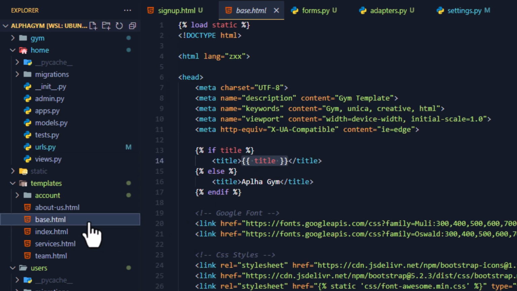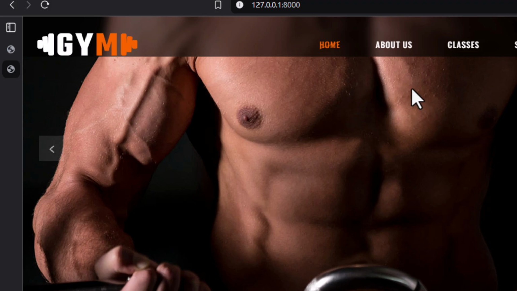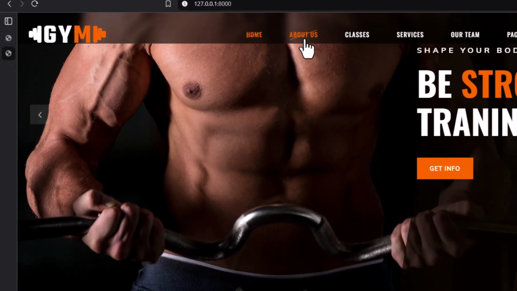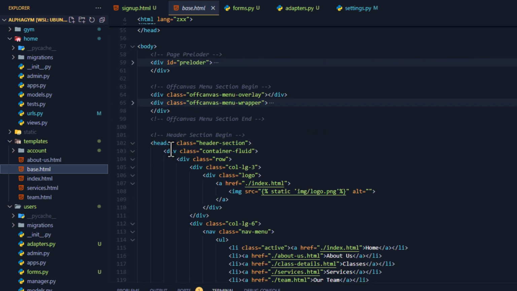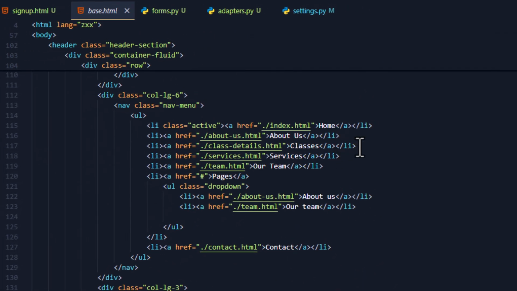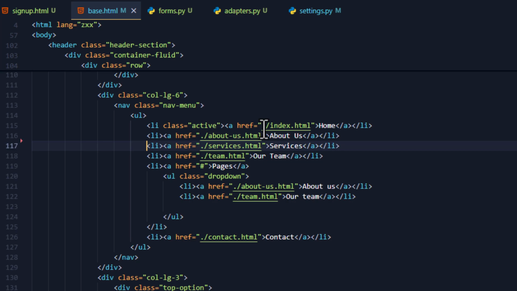So in our base HTML, we can set the URLs for the about us, the services, and the team. So that's the navigation, that's in the header. So first of all, I'm going to remove these classes. We want to delete that. And where we have the about-us.html, we're going to replace this with our URL names, and that's the url tag.